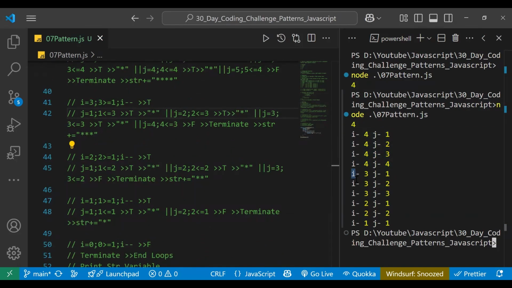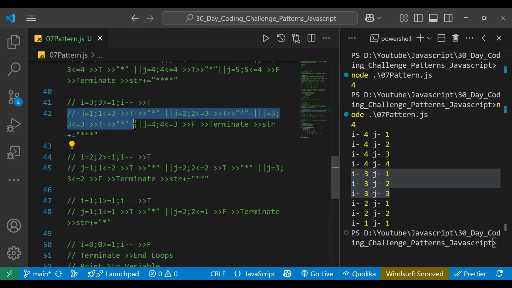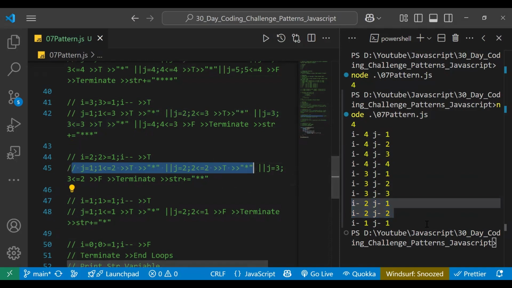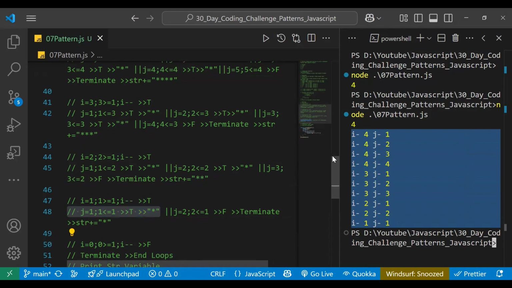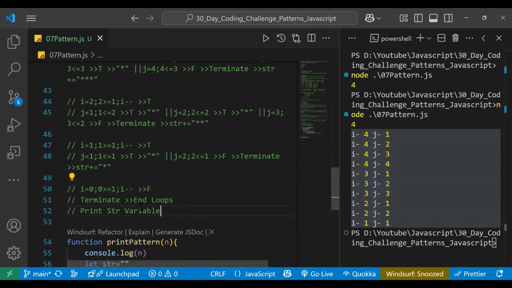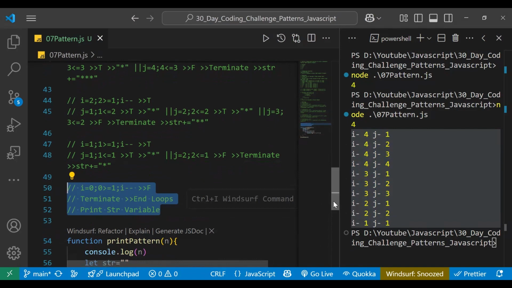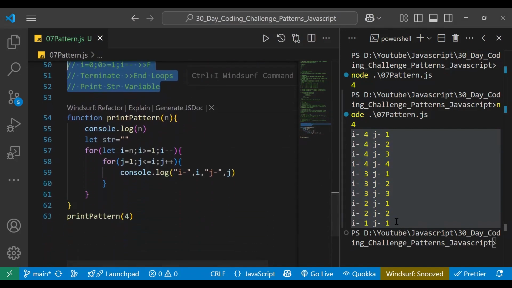So when i is equal to 3, it is running 3 times, right? That is what we have here, correct? When i is equal to 2, j is running 2 times. So if we observe it, we have it correctly, right? When i is equal to 1, j is running only 1 time. So this is what we have, and after that there is no further execution. That means our loop is ending here, right? It is terminating, and finally we have to print our str variable, correct? So let us do that now.